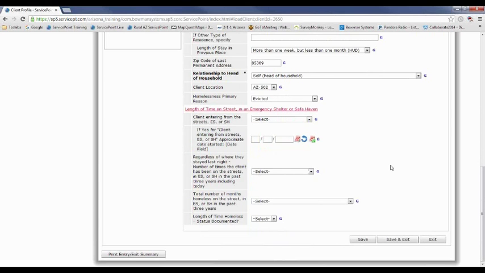Then we have the length of time on street in an emergency shelter or a safe haven section. It's very important that all of these questions are answered for every adult entered into the system. This is one of the ways that we determine if a client meets the chronic homeless definition. Please do not leave any of these questions blank.